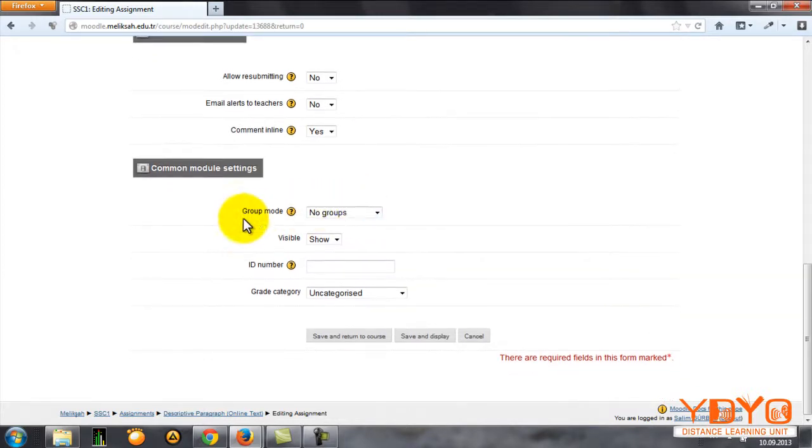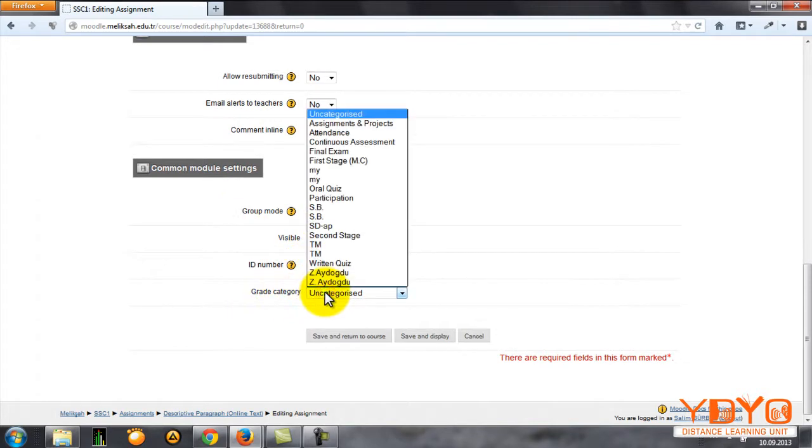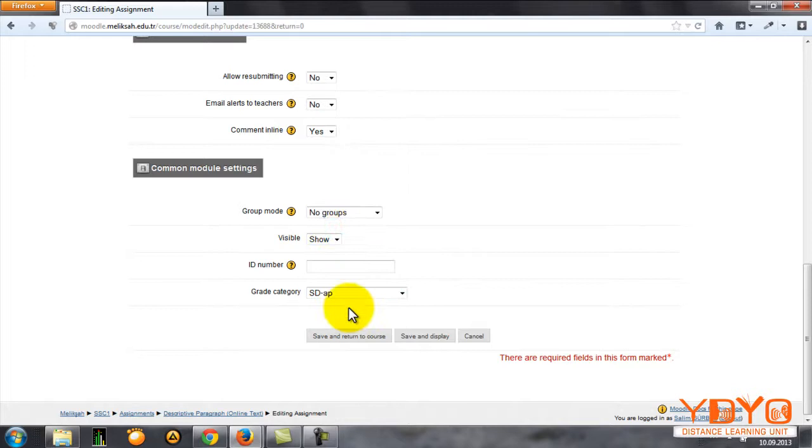I am not choosing any group mode, and the final and the most important thing again is to choose the right category to put this assignment under. And if you remember, my initial was STAP, and the last thing is to save and return to course.